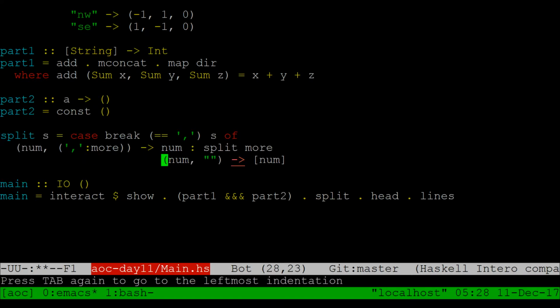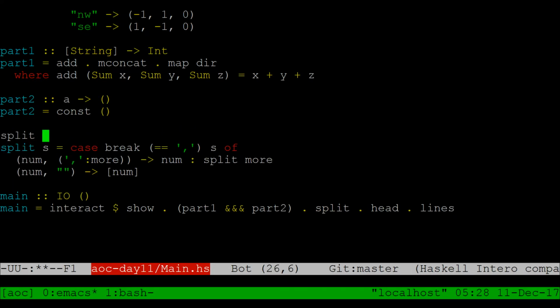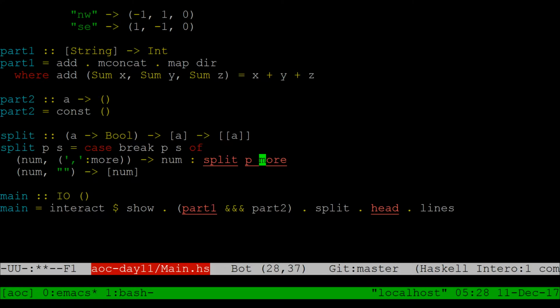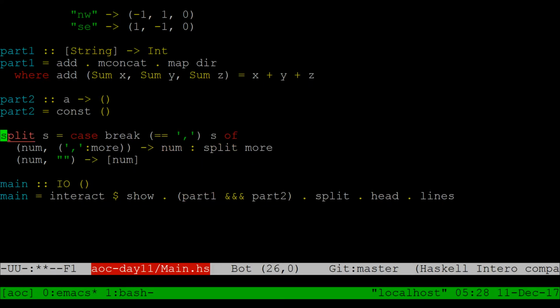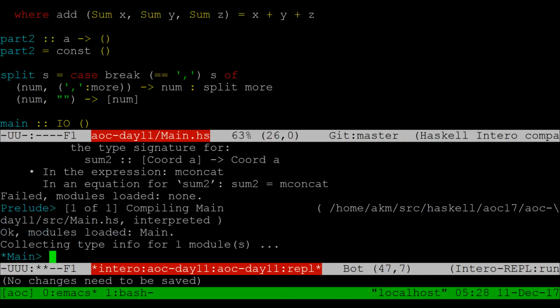Okay, this split is a function from A to bool and a list of A to a list of list of A? Yeah, that sounds right. Split PS. Oh, we don't need that. Alright, I guess I don't want this general one, huh? Because I have commas anyway. What is the type?